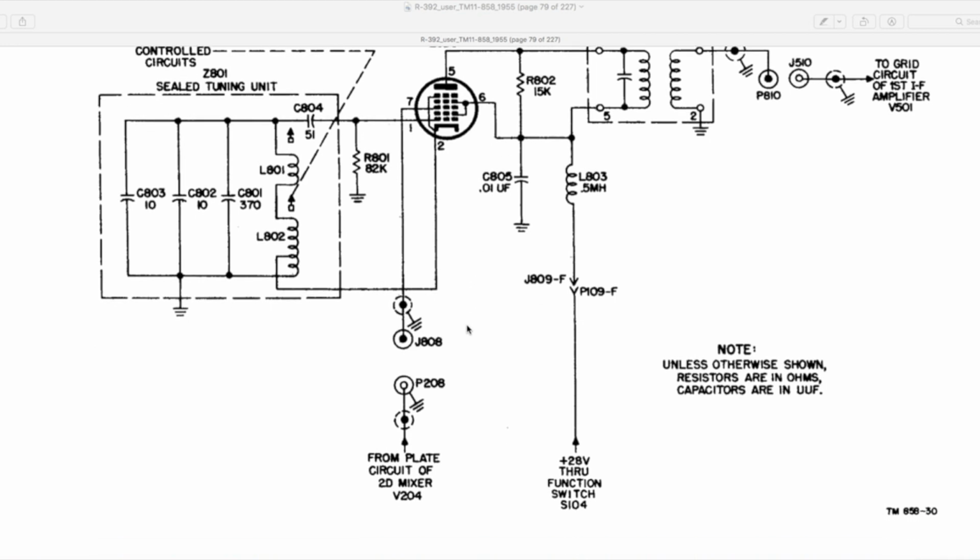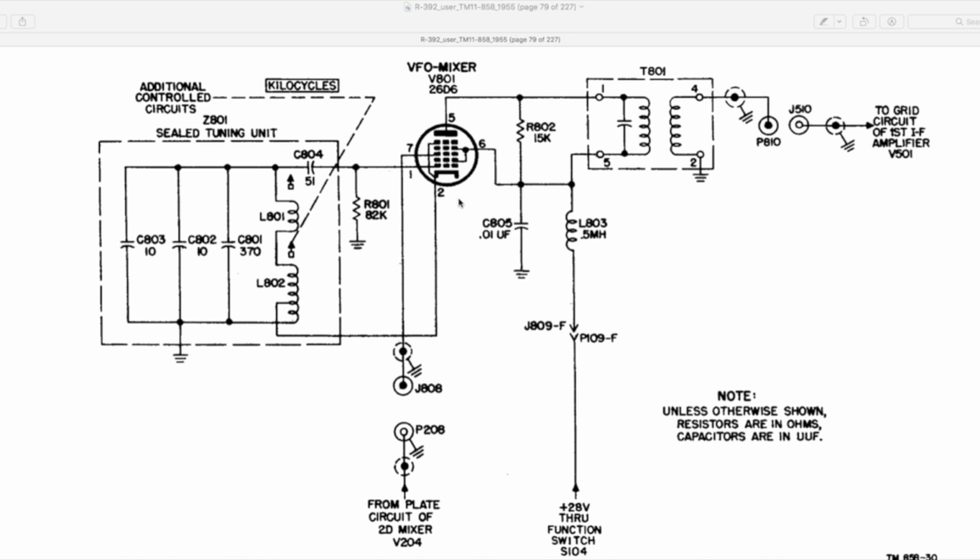There is another RF choke actually, which is not shown on this diagram, in the heater circuit of this valve, as you can't see it. Again, we can probably dispense with that and just put a decoupling capacitor on one side of the heater, and then the other side will be grounded. And that's more or less it, really. Those are the sort of modifications that we'll need to turn this mixer into a pure VFO.